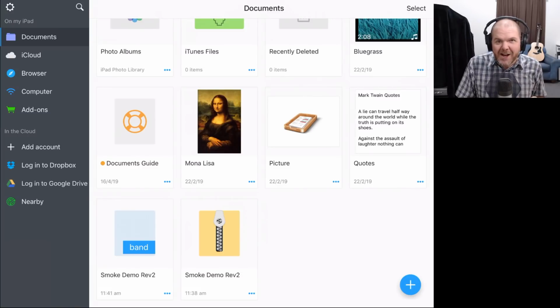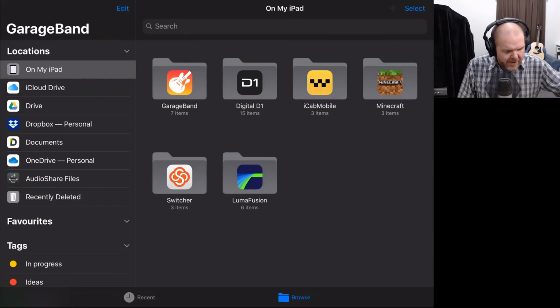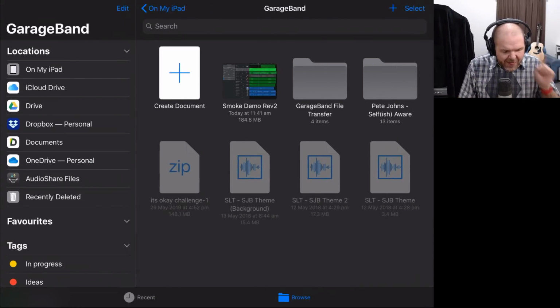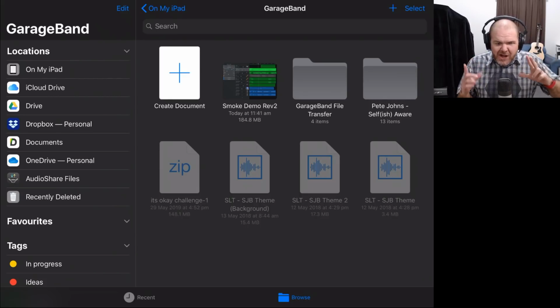Now let's jump over to GarageBand and take a look at this project. So I'm over in GarageBand. I'm going to tap on my GarageBand folder here, and there it is, Smoke Demo Rev 2. How cool is this? This is something that Jade worked on. She created the project. She zipped it up. She sent it off to OneDrive. She sent me the link to OneDrive. I've downloaded it. I've extracted it from the zip to a band, and here it is. And I did that at my end in just a couple of minutes.